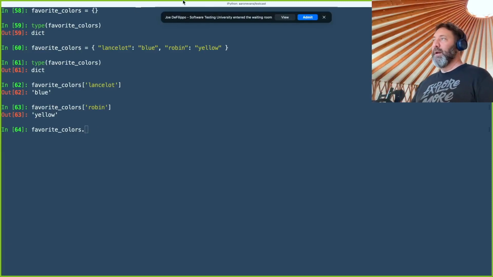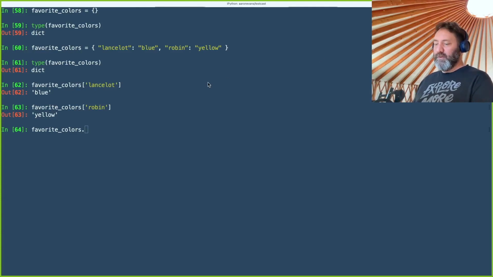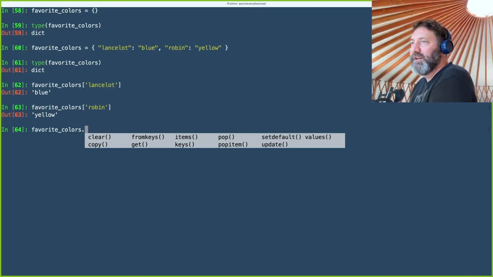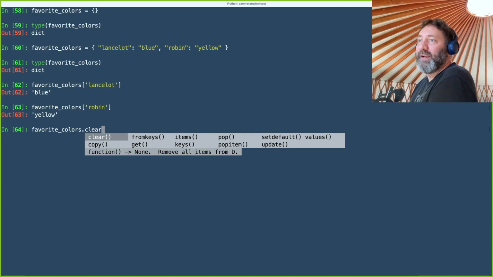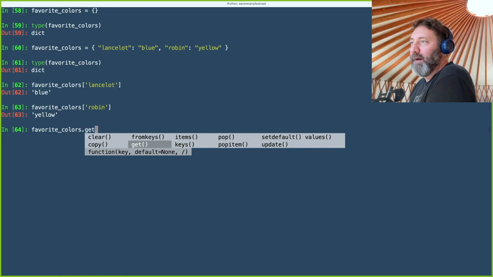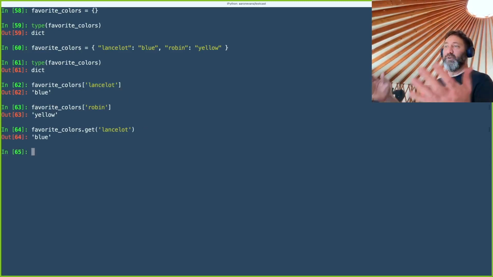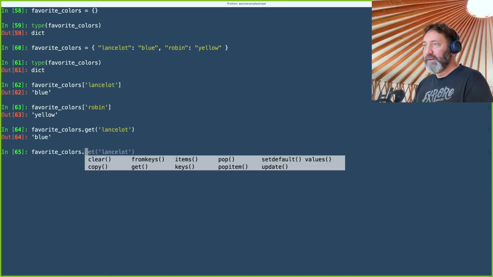Again, this is IPython. So I can do a dot and then hit the tab. So dot tab. In IPython, this interactive shell will give me a drop down of things I can do. I can clear my dictionary. I can copy. I can get a particular value. So I can get Lancelot. And that's the same thing as using this bracket here, except it's a function called get, and it returns blue. And there are some other features that we won't get into.